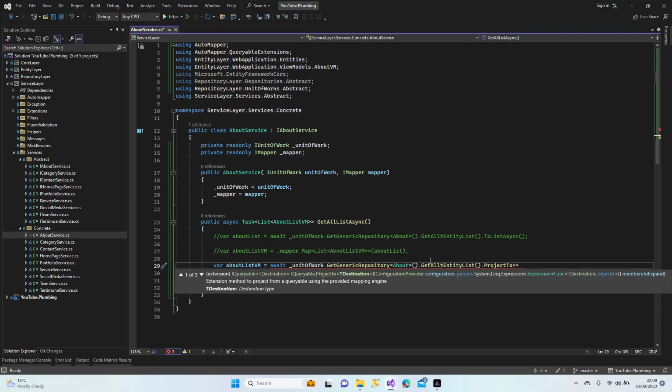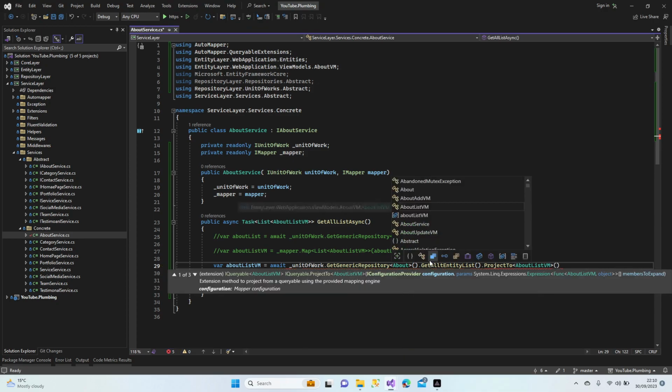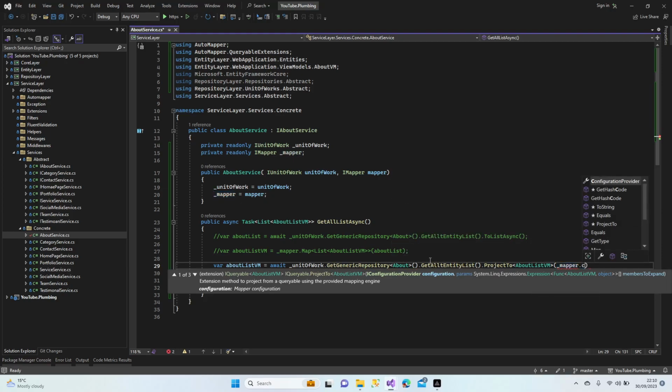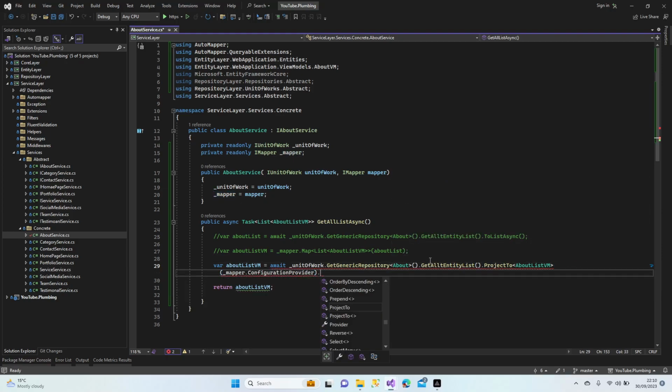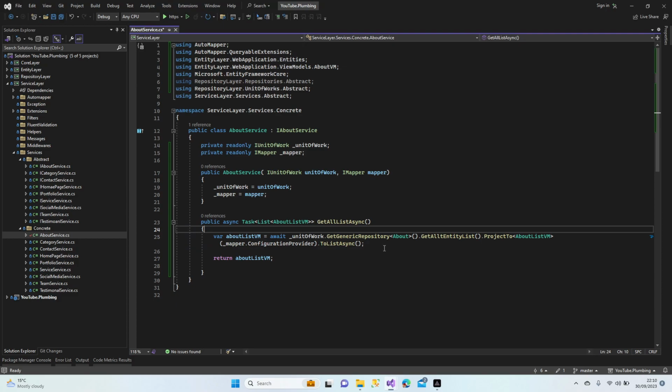Still we are in our query. So our query is going to be generated according to what we need at the end of the method. Okay, so we need about list view model, right? We agree with that. So our query is going to be created according to this view model. And to list async. Now it's done. I'm deleting this one. We don't need it anymore.